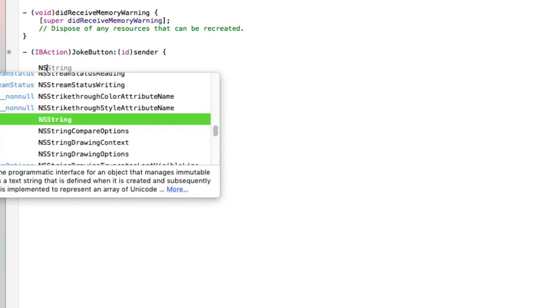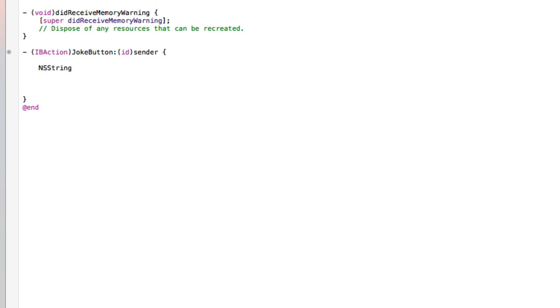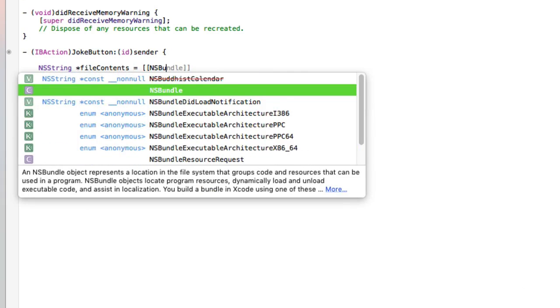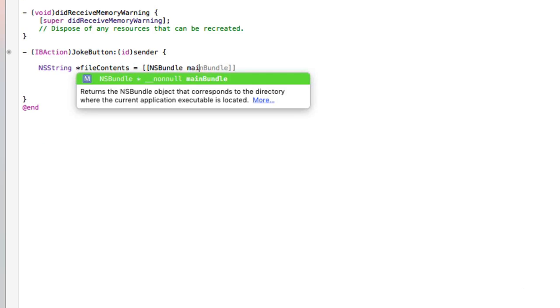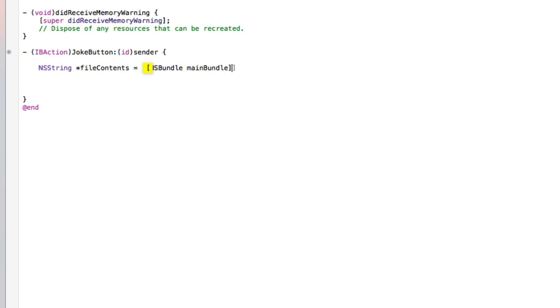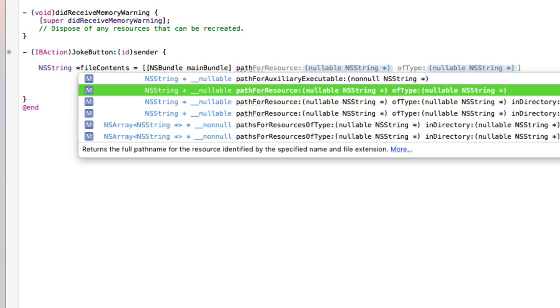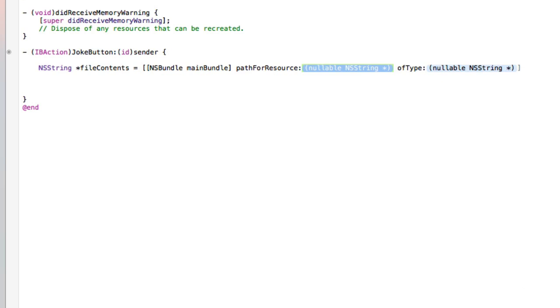We start by creating our NSString, which we call fileContents, nice and simple. Then equals, our 2 brackets of our NSBundle, mainBundle, as we need to allocate our plist. So we do pathForResource, and in the first highlighted section will be the name of our plist, which we called jokeList. And then ofType, it is a plist.